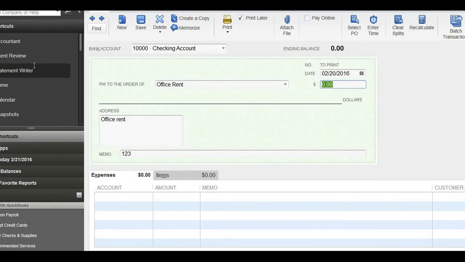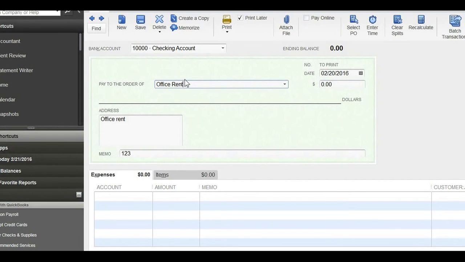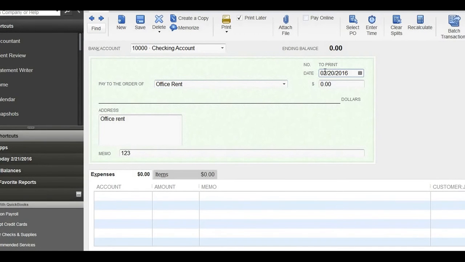So being that this fake vendor is office rent, which in reality it would be a company name you'd rent your space from, just as an example in a small business. But regardless of the vendor, you'll always want to choose the right expense. But to get to that in a moment, I'll leave this date as it is.